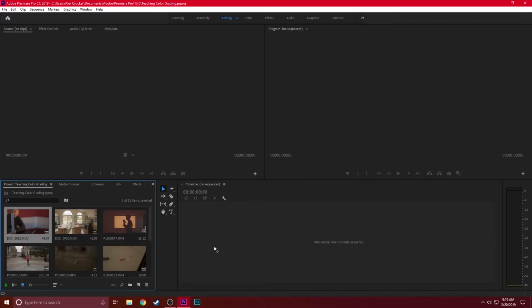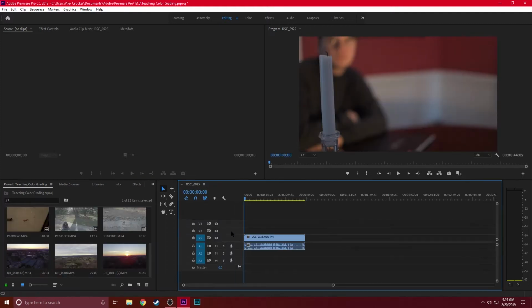So we're going to start off with the Nikon footage. Nikon footage is very easy on the computer.